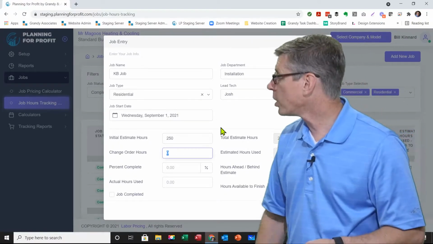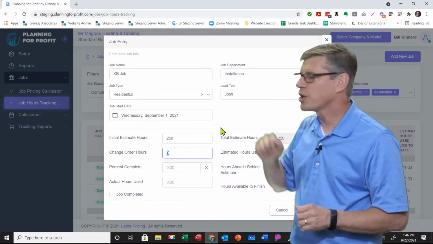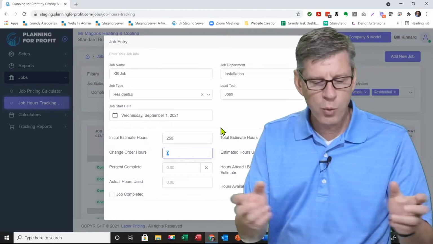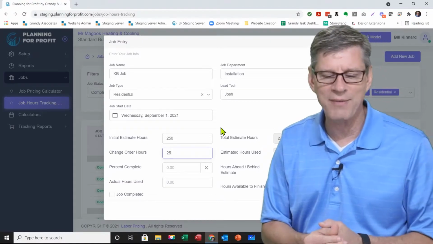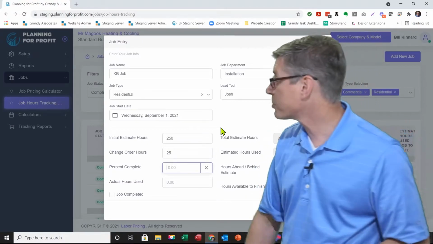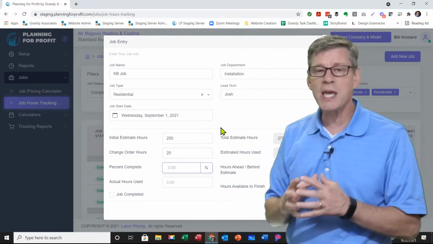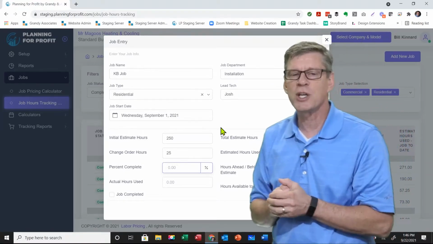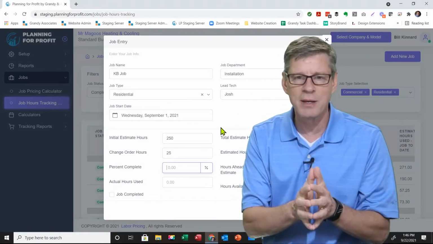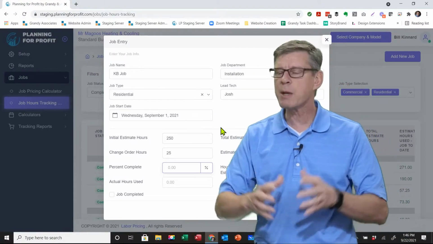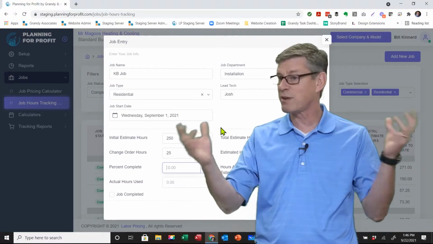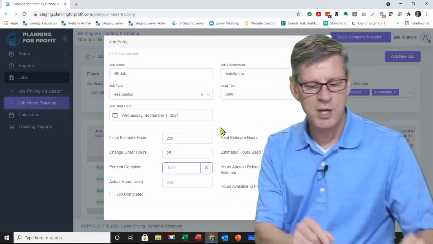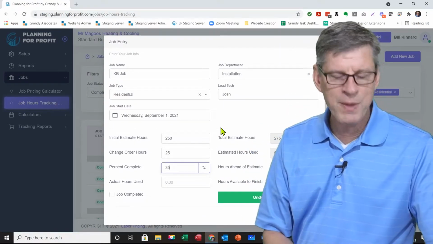Okay, we'll go down. Along the way, have there been any change orders for this job? Because again, any change orders typically add more hours to the job itself. So we'll say there was a change order here that added another 25 hours to the job. The next box down, the percent complete. So what we're going to do is each week, we're going to go back and talk to the lead tech. In this case, it was Josh. And we're going to say, Josh, give me your best estimate. How far along are you on this job? Give me a percentage. Are you 10% done, 20% done, 70% done, whatever that number is? We'll say at this point, Josh says, and again, it's a best guess, we're 35% complete on the job.